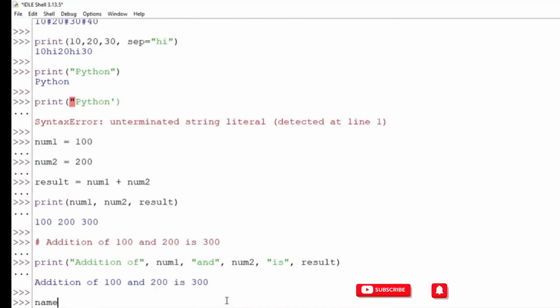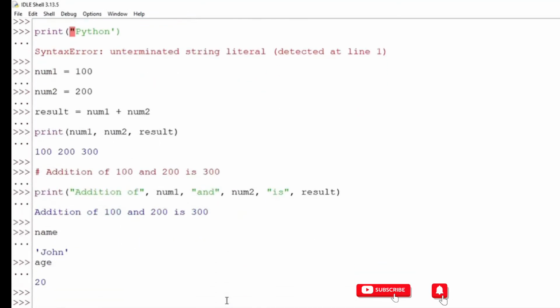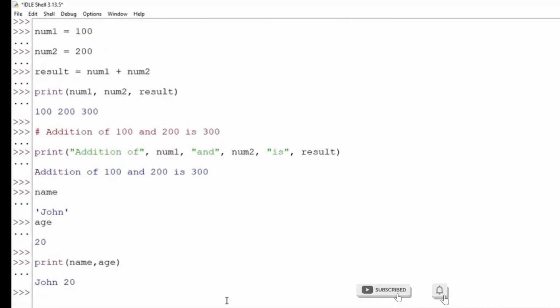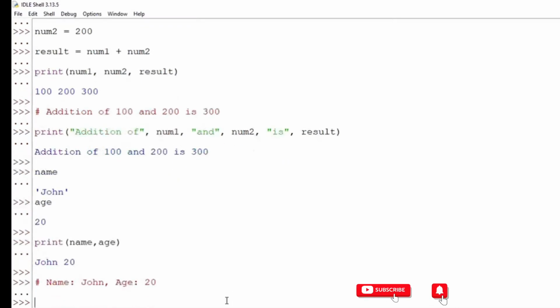So let's say we have name and we have age, right? Now, initially what we printed was name comma age, right? John 20. Now, let's say I want to print something like this. Name colon John comma age colon 20. Now, think for a bit, pause the video, think for a bit, write the program using the print function, how you can print it, right? If you are able to do it, good. If you're not able to do it, let's see how to do this.